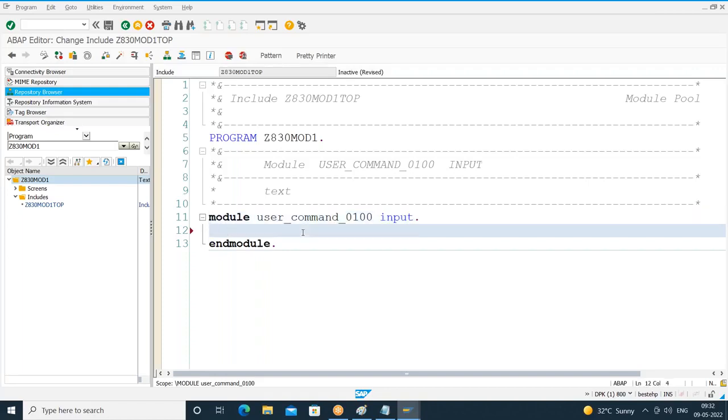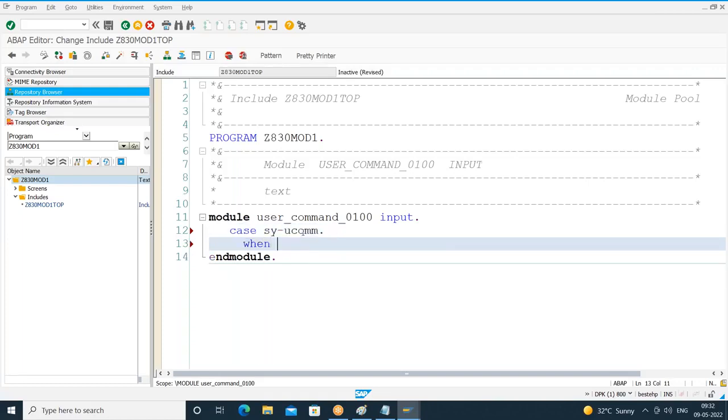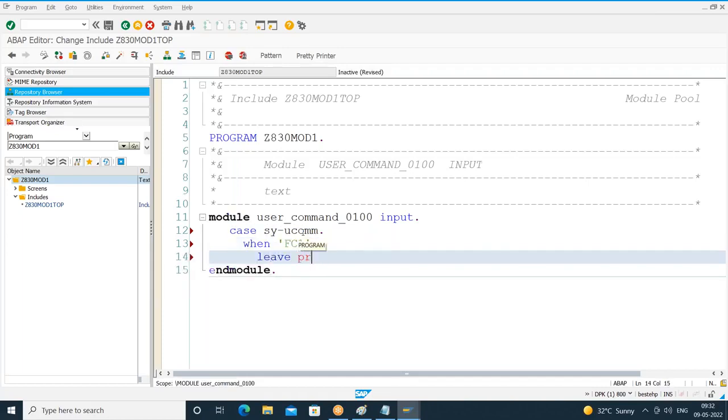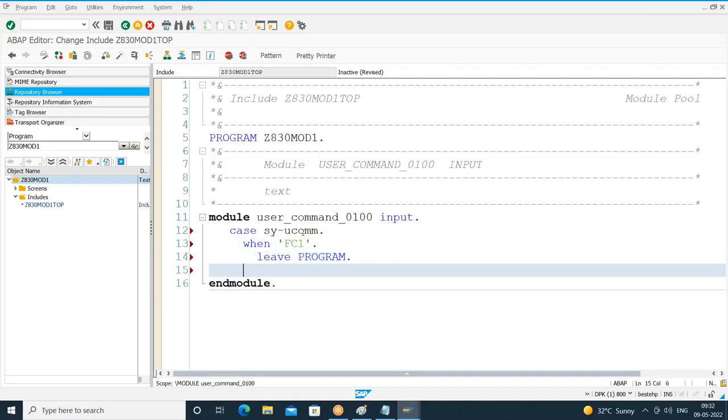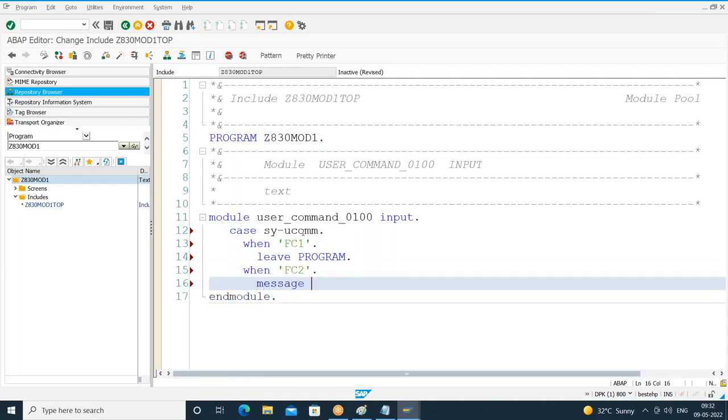When you click on the button, the function code is captured in SY-UCOMM. So case SY-UCOMM. When FC1, I'll say leave program. Function codes are always captured in uppercase.